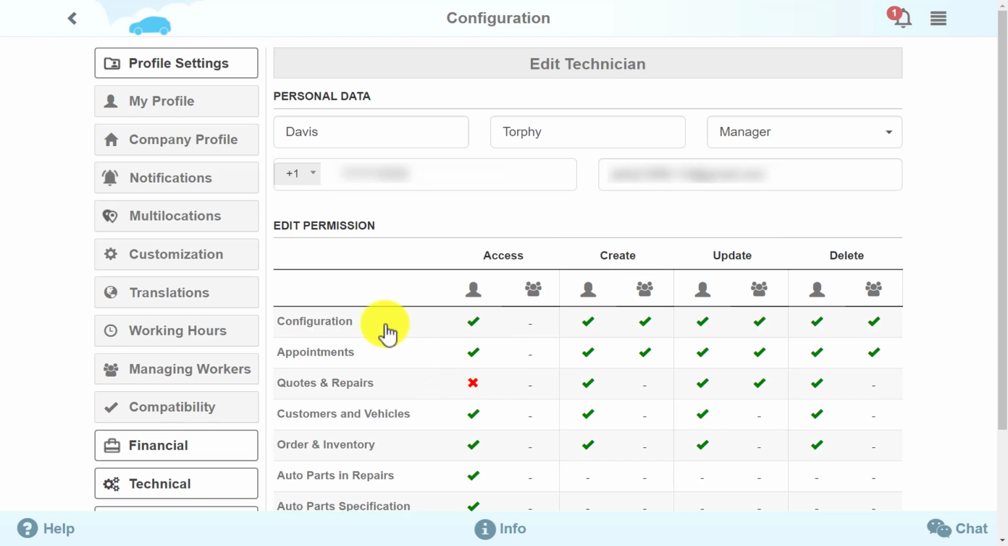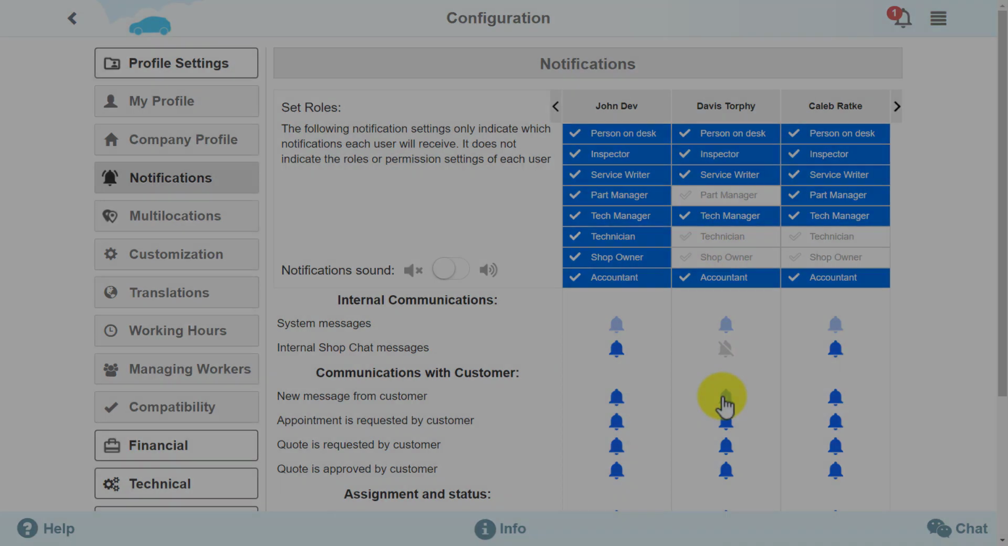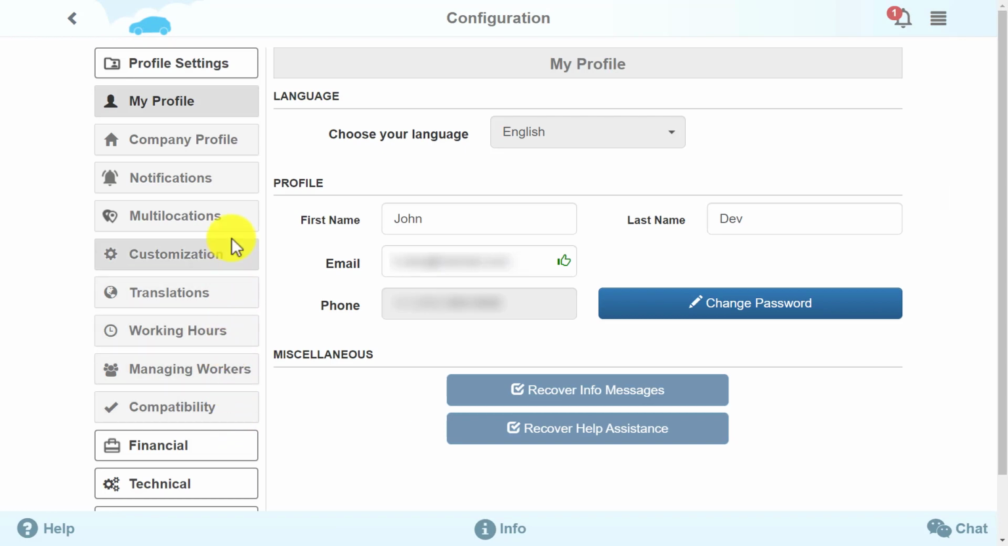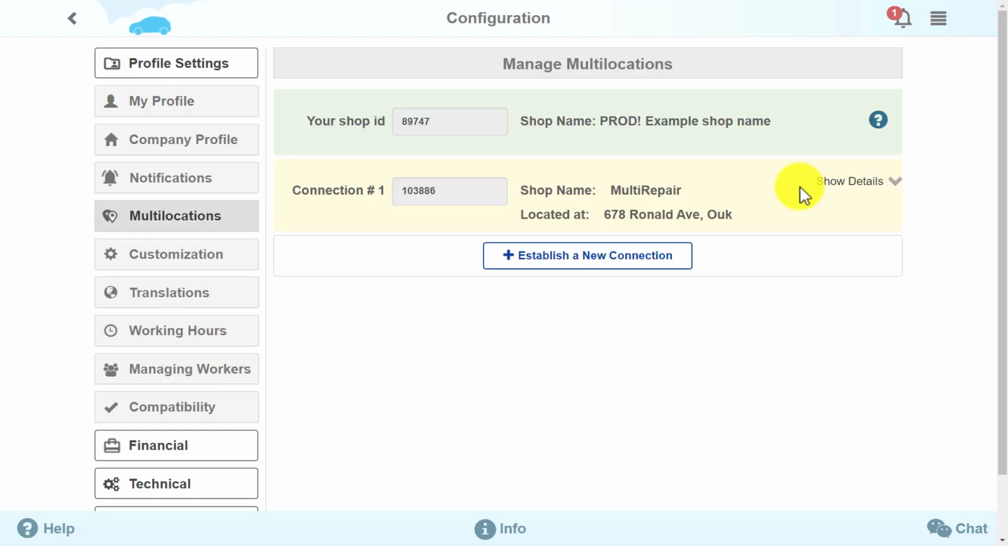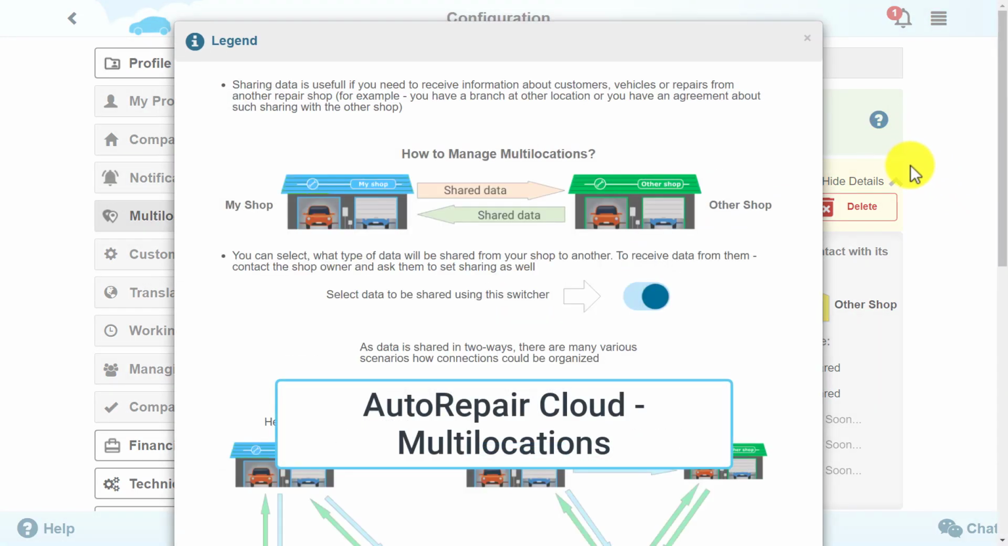In the notifications section, you can set up rights to notification types received by your employees. If you have a network of auto repair shops, then you can set up communication with your shops and share information with them in the multi-location section. We have a video devoted to this. The link to this video is located under the description of this video.